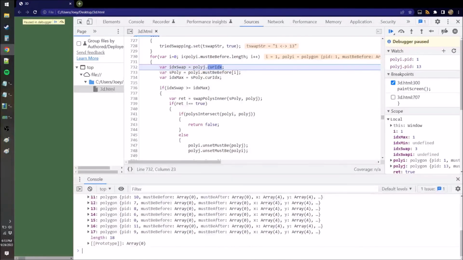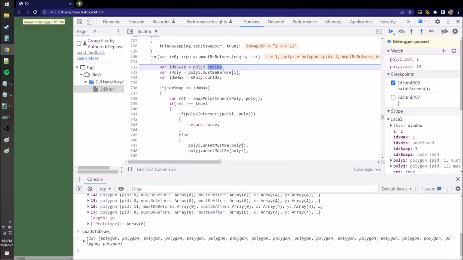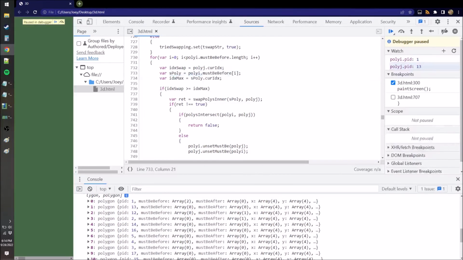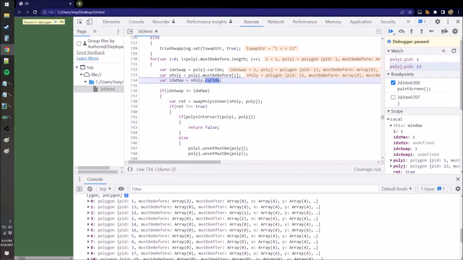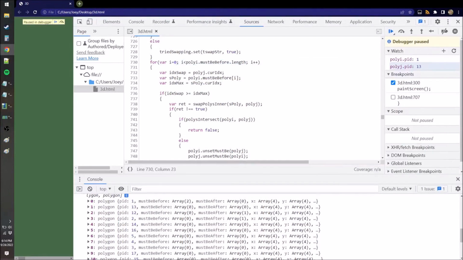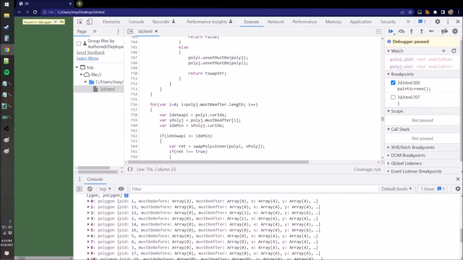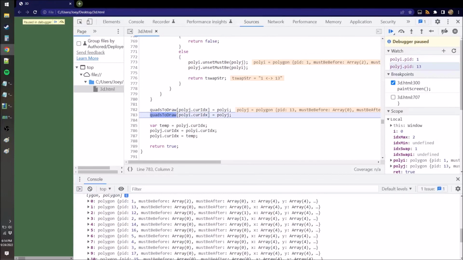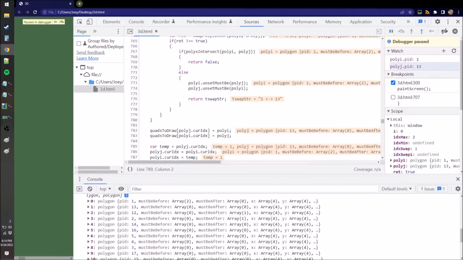And I'm going to call quads to draw again just to see how that updated. And you can see in the quads to draw array in the console here that 13 and 2 have swapped, but 1 has another must be before as part of it, right? It's must be before 12. Well, now that we've done the swap, 13 actually is before 12, so there's no conflict here. So we leave, we check the must be afters, but it doesn't have any must be afters, and now we're good to swap 1 and 13, which is what we do, and we return true.